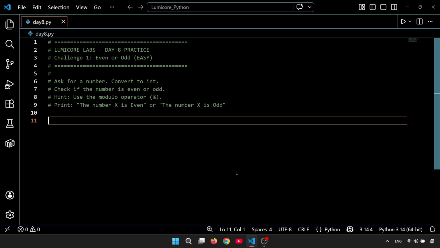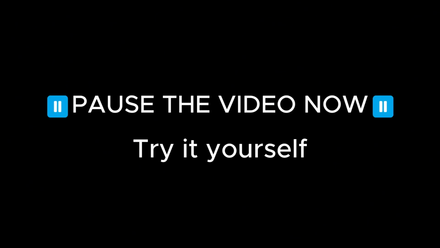Challenge 1. Even or odd. Ask the user for a number, convert it to an integer, and check whether it's even or odd. A number is even if it's divisible by 2 with no remainder. That means number % 2 equals 0. Pause now and try it yourself. This should take about 4 lines of code.